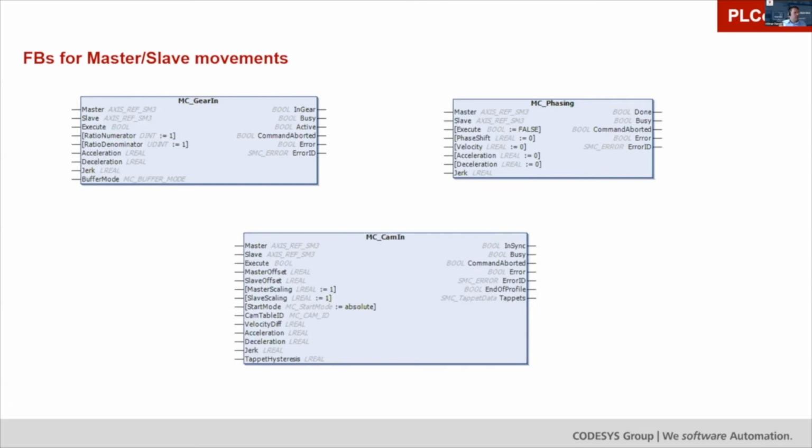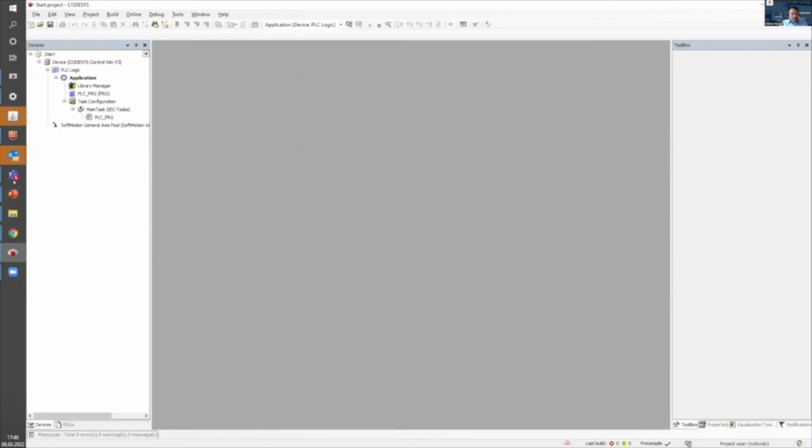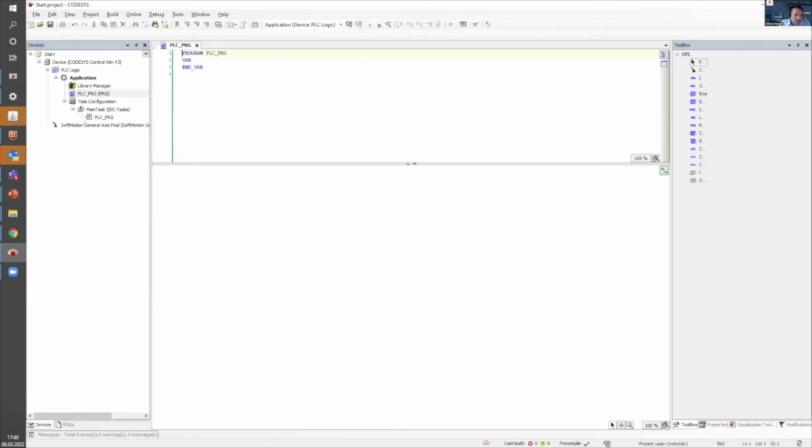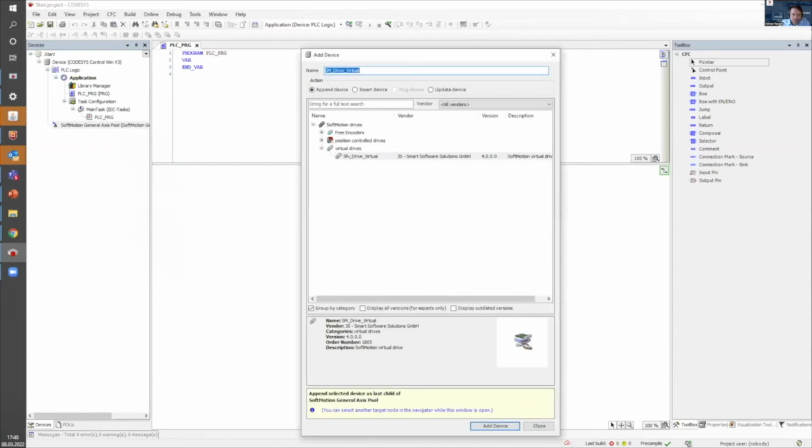And now I would like to switch to CODESYS and have some live presentation on how the function blocks are used and combined. I've prepared an empty project for you. And the first thing I need to do is introduce an axis. I use a virtual drive for the demonstration.